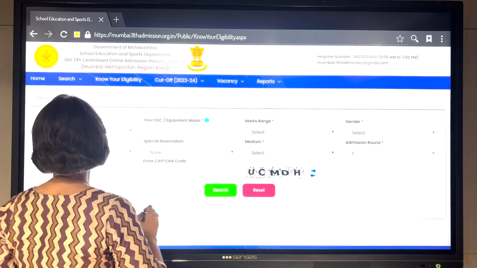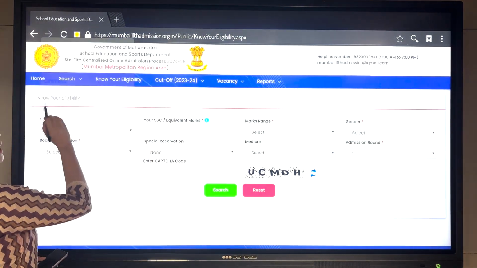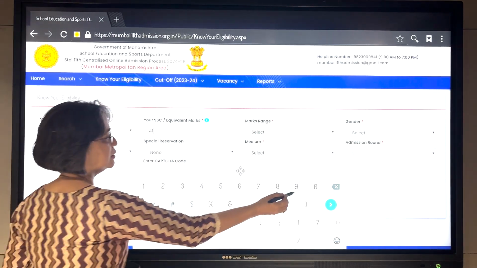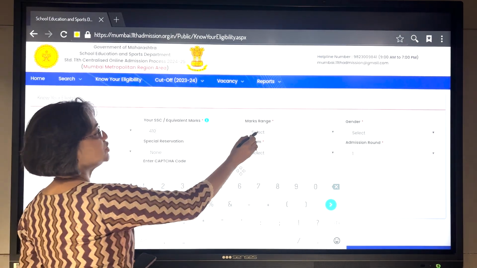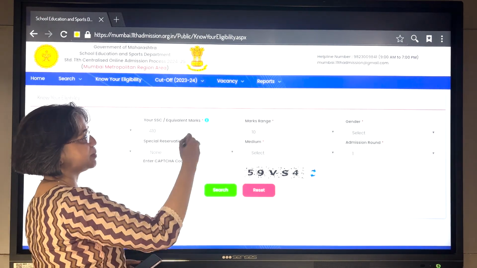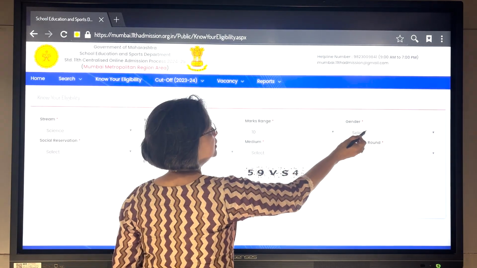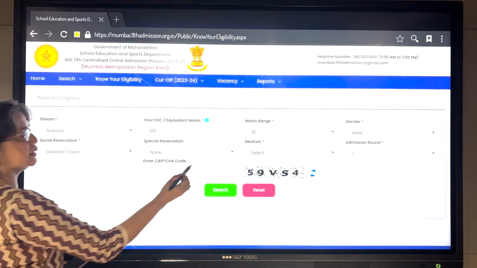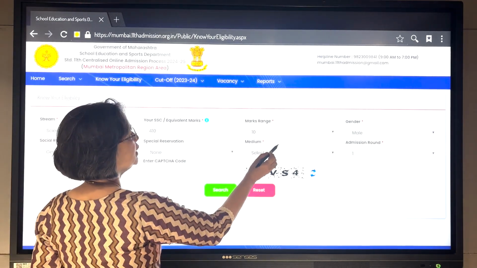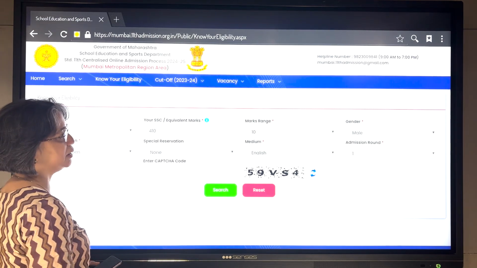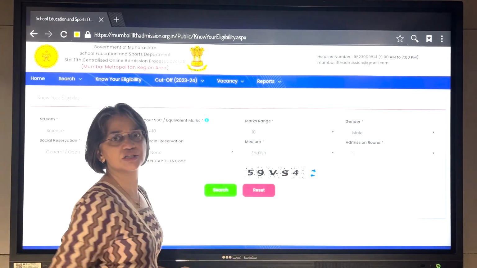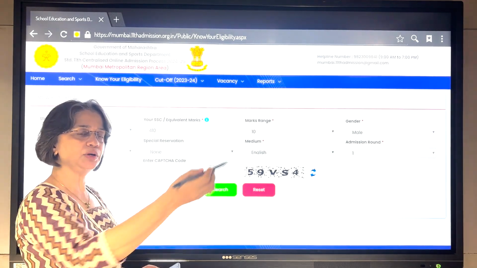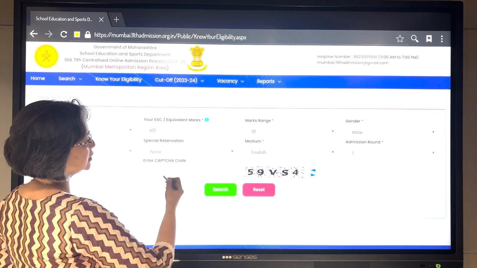So for example, if I take here that I want to take admission to science stream and my marks here are, let's say, 410, and the range of marks up to 10 extra marks I am just considering, and then the gender I select. I have no social reservation, so for an open category, and no special reservation. The medium being I want to take admission to English medium, and of course it's the first admission round, so this will be displayed for first. Consequently, for the second round it would be accordingly. So I'll just enter the captcha code.